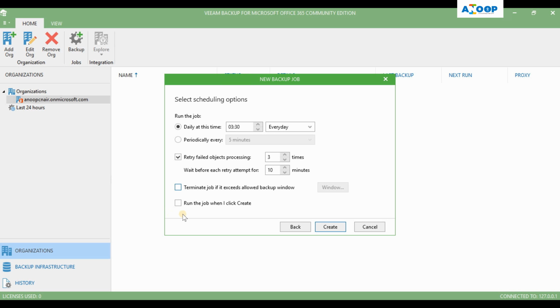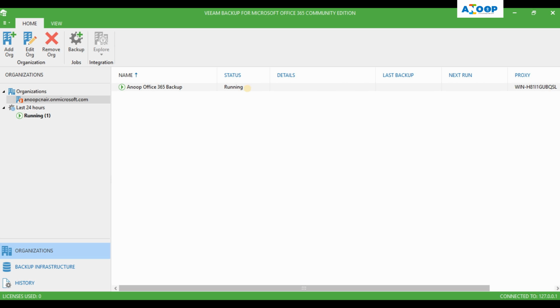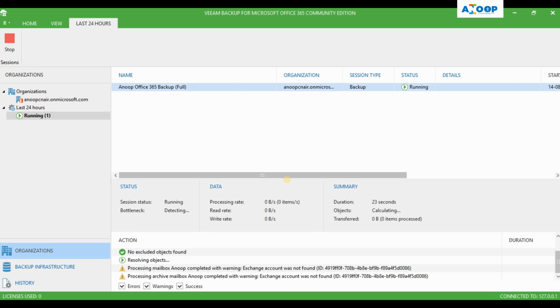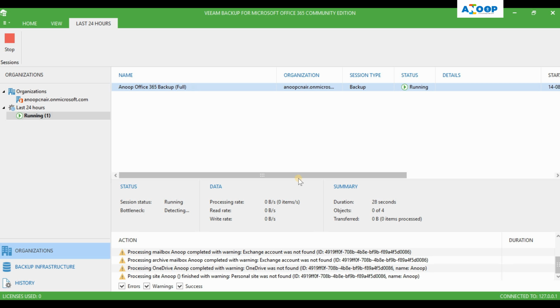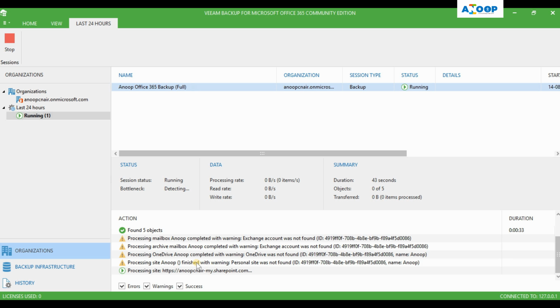So I'm trying to run this job when I click create, so that it will start my backup process. Okay, it's queued, it's running now. Let's see how much time it is going to take. As you can see, if you click on the information, maybe I don't have any Exchange mailbox. So this is pretty useful.